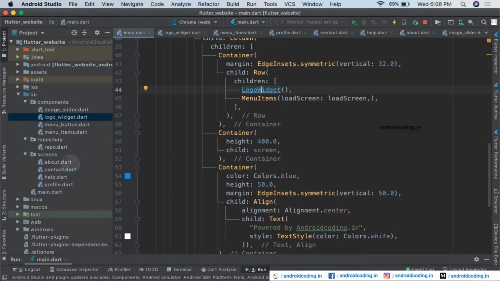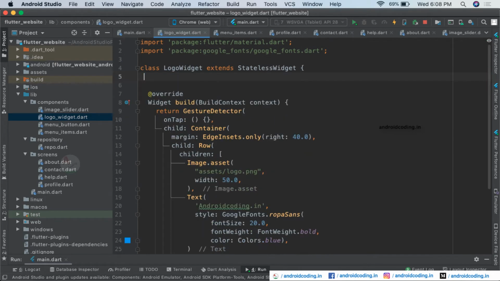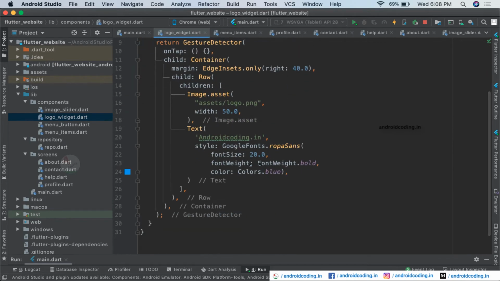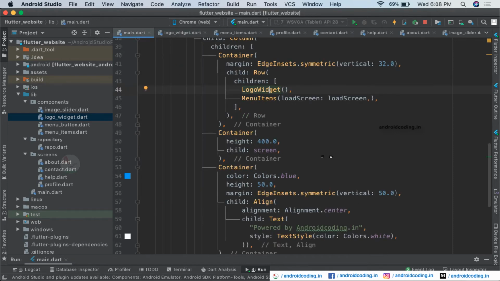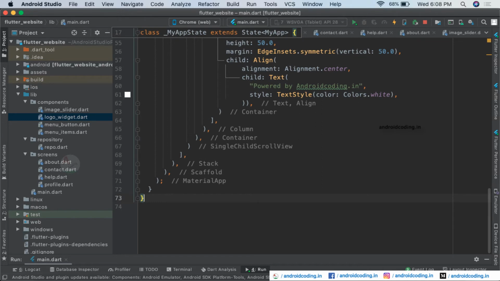And also in future you can just add parameters over here. For now I don't have any parameter, I just want to display the logo with this particular specified width and the text. Later on you can customize them and provide them dynamically, as we have provided the load screen here using the parameters. So now our code is further reduced by roughly 20 lines.